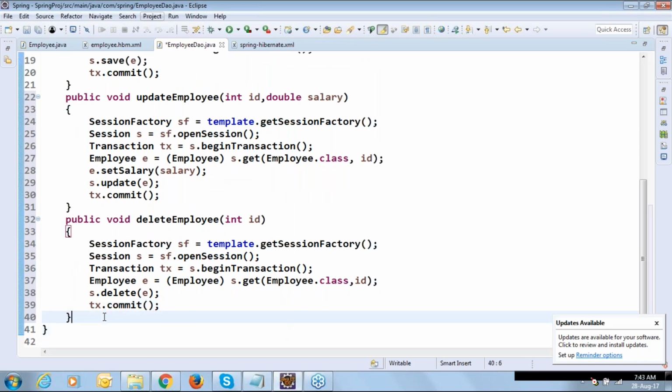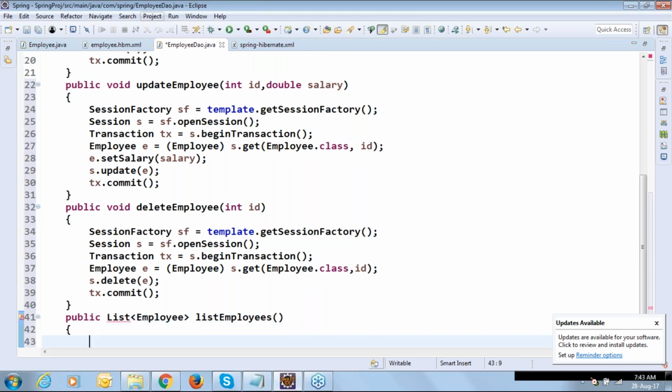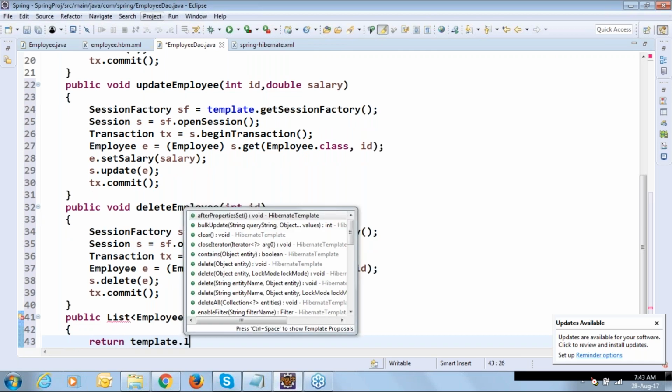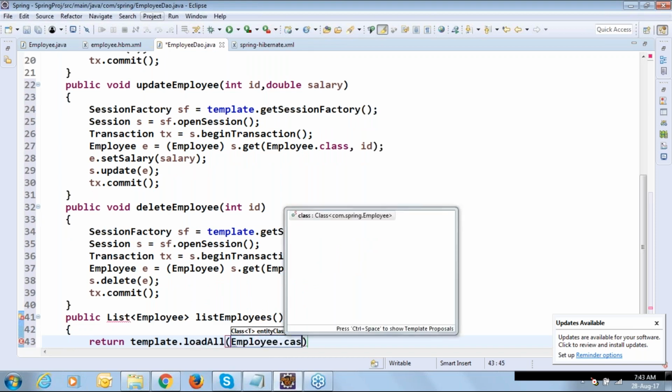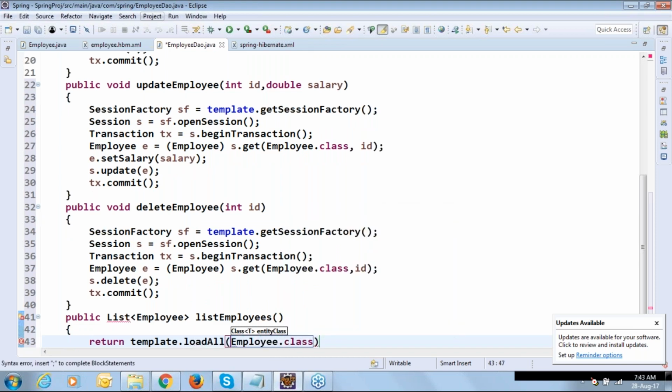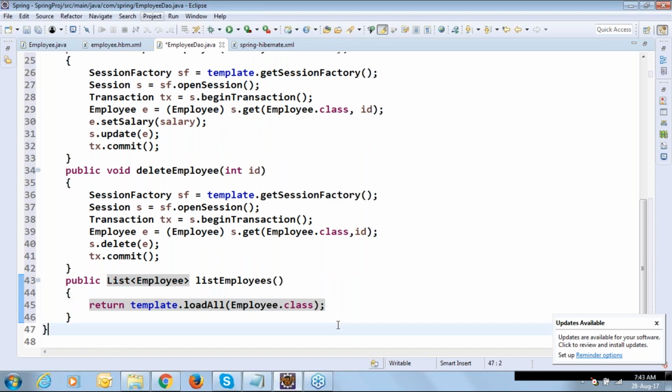Then finally, list. List is very simple here. Public list employee, list employees. So when you call the method list employees, just you can say return template. Directly we can use template object dot load all. It contains the method load all and pass your class name. That's it. It's going to return the list of employee objects. That completes our list employees operations.